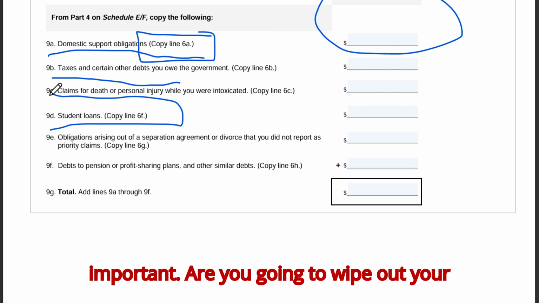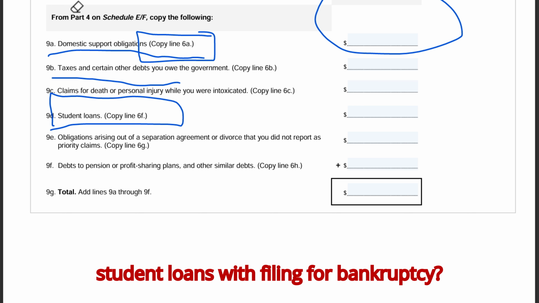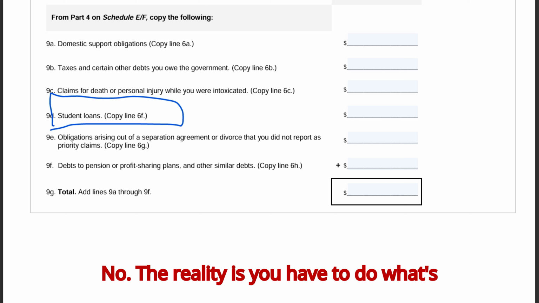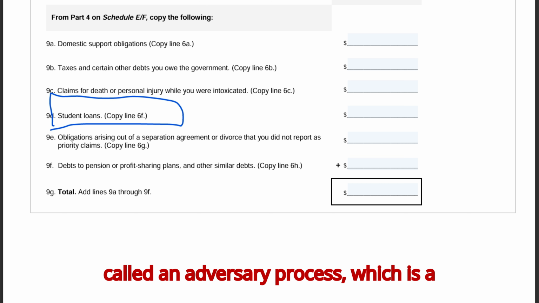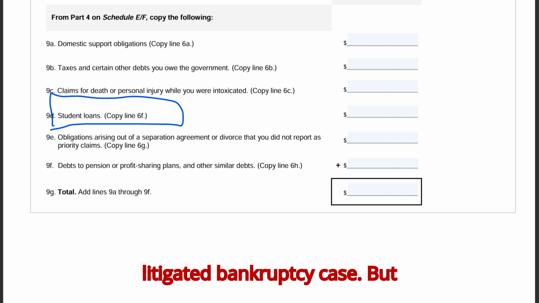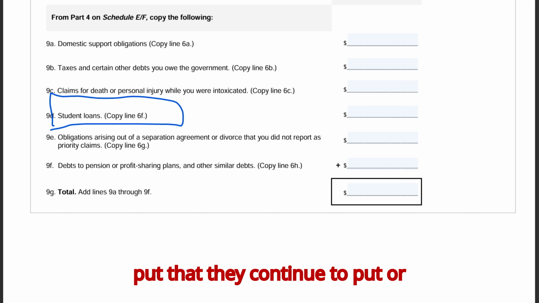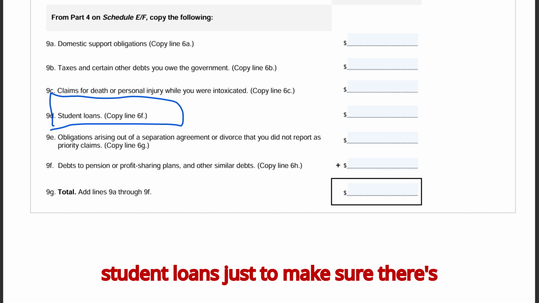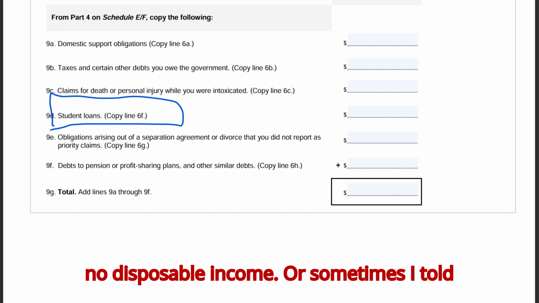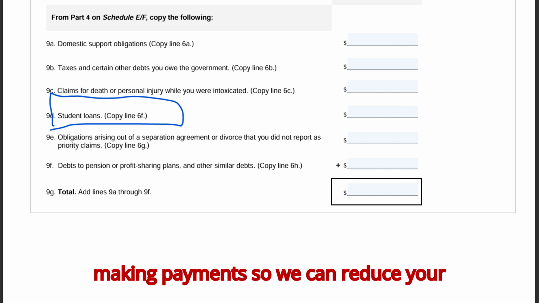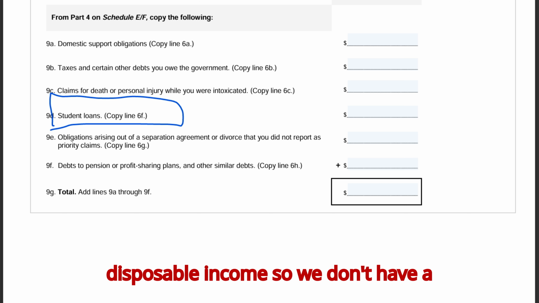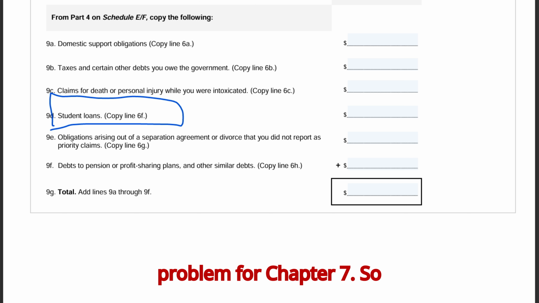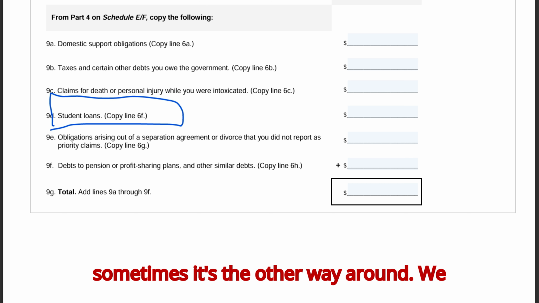Student loans, very important. Are you going to wipe out your student loans with filing for bankruptcy? No. The reality is you have to do what's called an adversary process, which is a litigated bankruptcy case. But here's the catch. A lot of times I've had clients or debtors continue to make payments on their student loans just to make sure there's no disposable income. Or sometimes I've told them, call your student loan lender, start making payments so we can reduce your disposable income so we don't have a problem for chapter 7. So sometimes it's the other way around.